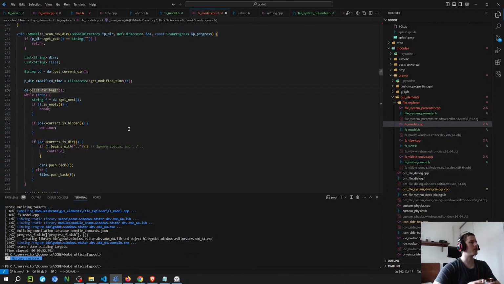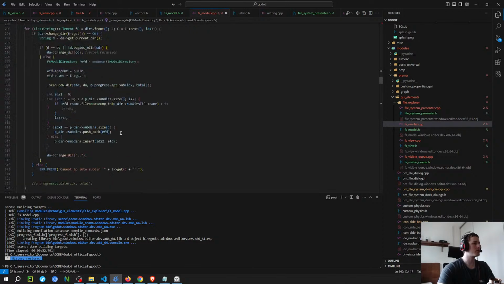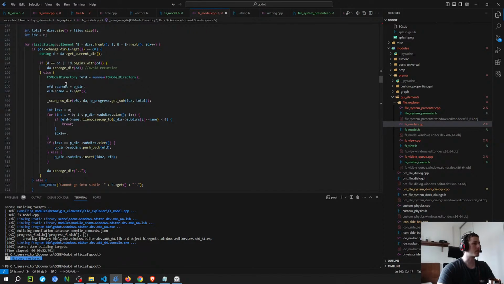Yeah, but then how do they add? They add as a parent for the current one. So the moment they create a new one, they make the parent the current one. Yeah, that makes sense actually. It's probably going to be similar.